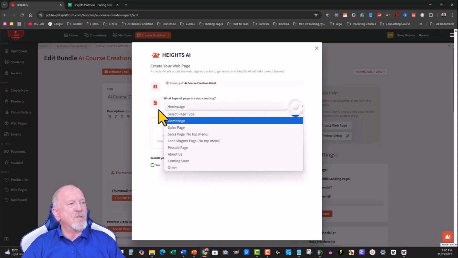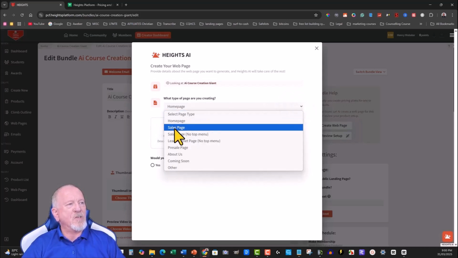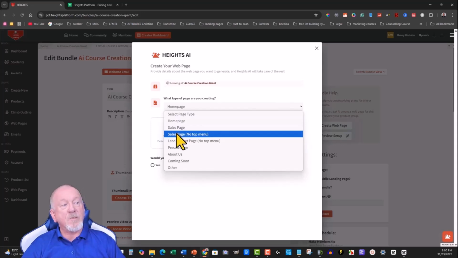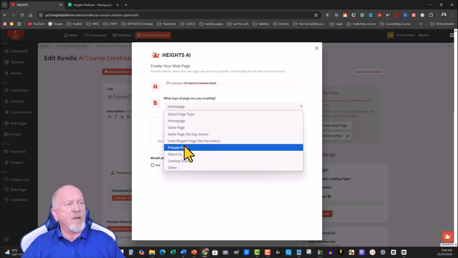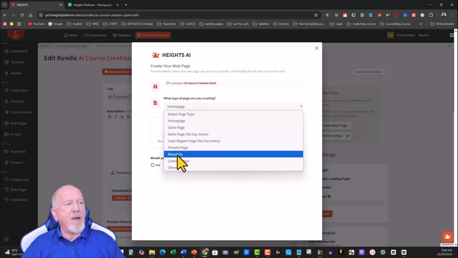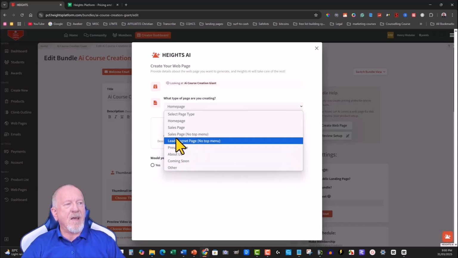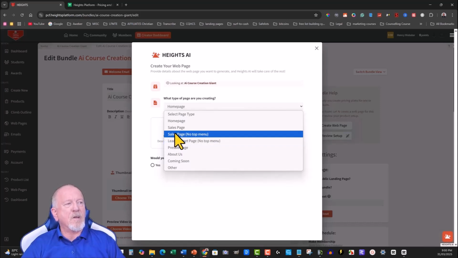Now you can also choose the type of page you want. You can go for a home page, sales page with no top menu, lead magnet page, no top menu, pre-sale page, about us, coming soon, and others. Okay, so let's go here. I'm going to go sales page, no top menu.